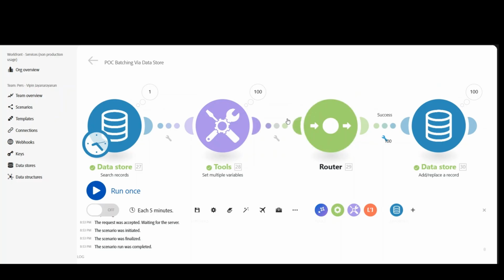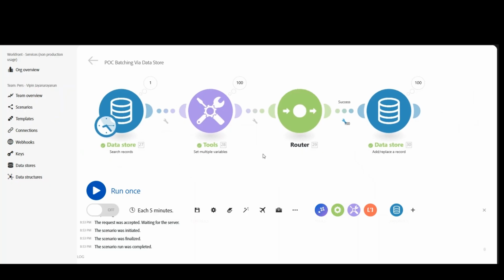So this is one way of doing batching via the data store. You can push the records to a data store and then pull these records from the data store in batches and then send it to a third-party system. This is one way of doing batching.